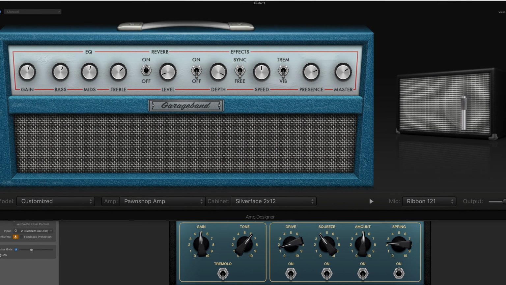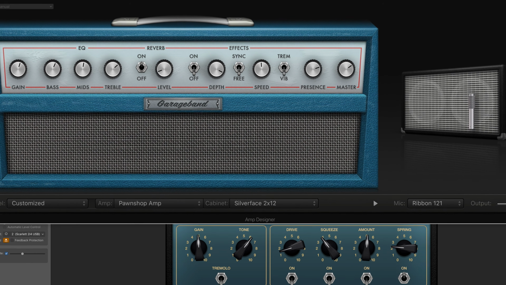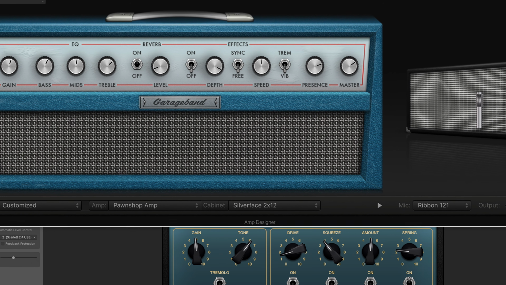There you have it. That's everything you need to get to grips with GarageBand's excellent Amp Designer.